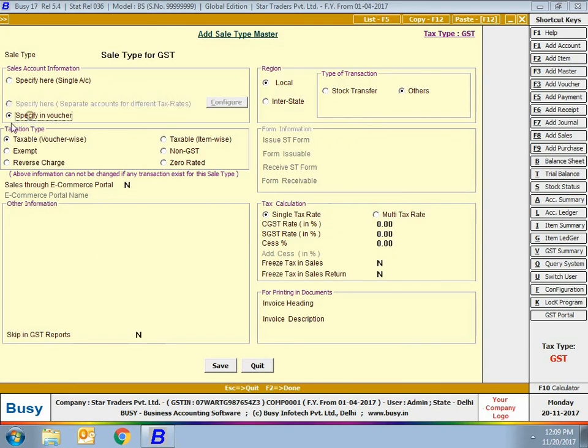Next option is Specify in Voucher, that is, you want to specify the sales account in the voucher itself. On enabling this option, whenever you enter a voucher and select this particular sale type, BUSY will ask for the sales account to be affected and you can specify it in the voucher only. Next is the Taxation Type group. In the Taxation Type group you can see a lot of options are appearing.